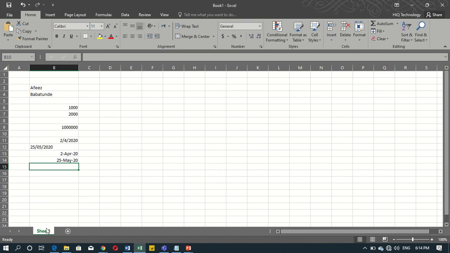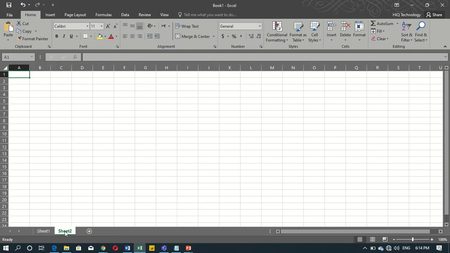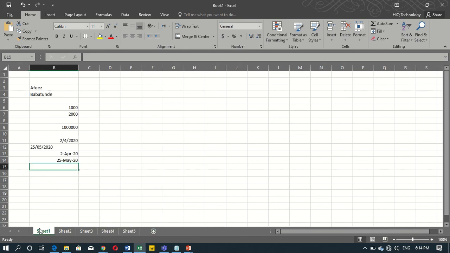Now, another thing is that on your workbook, the whole interface we are working with now is a single workbook. Let's assume that on this workbook you want to have multiple sheets. So this is sheet 1. This sign shows that you can add a new sheet to your work. So I can add sheet 2, 3, 4, 5. So instead of calling them sheet 1, I'll just say, okay, January report.